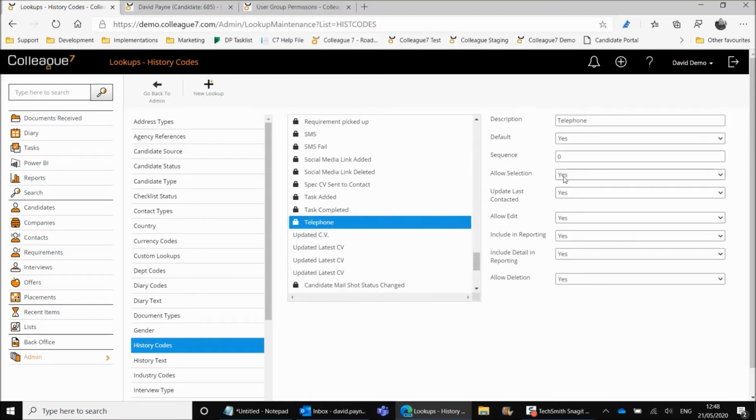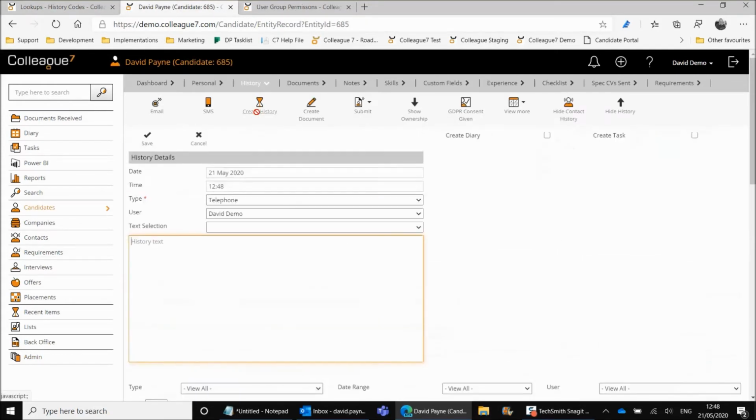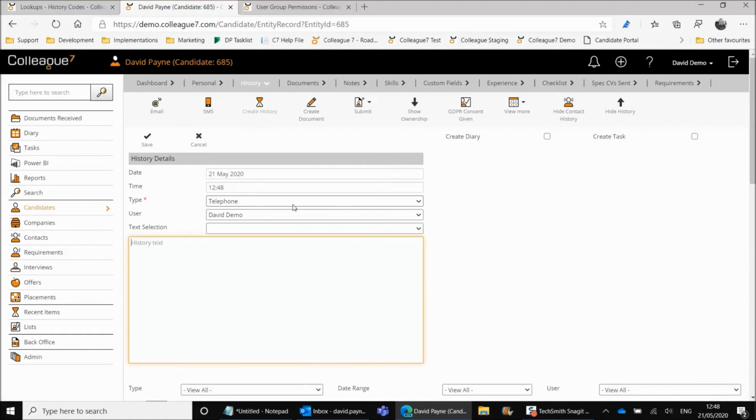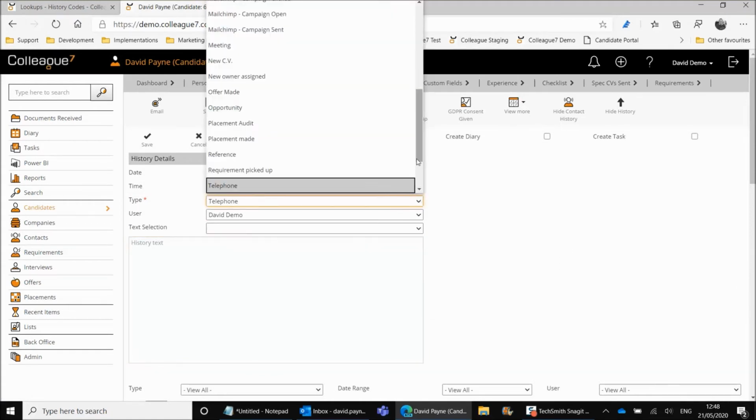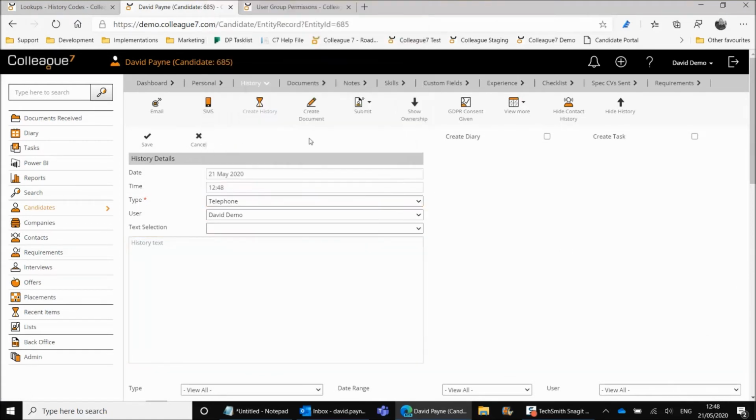Looking at allow selection, obviously you've got the description, default, and sequence there, but allow selection being the first one that's different. What allow selection means is that the code is available in this drop-down list when you're creating a history. So if you want that history code to be available in that drop-down list, that allow selection needs to be set to yes.